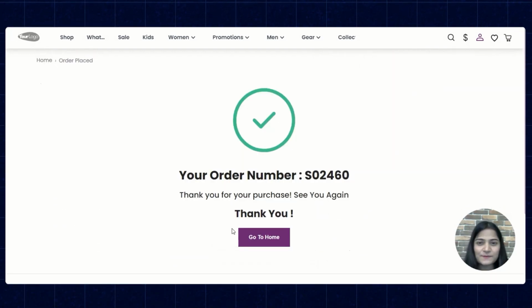The order has been placed in just a few seconds. That means it's working so quickly that if I click on any option, within a second it opens the next option, whichever I click. So we'll again move back to our home page.